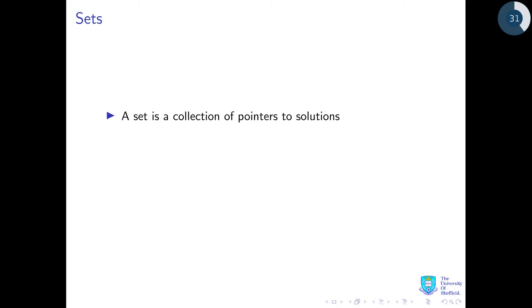Now let me talk to you about sets. Each operator can create, for instance, solutions, and these solutions are then stored into sets. So a set is basically a collection of pointers to solutions, and solutions can belong to several sets. Let me just show you an example here.